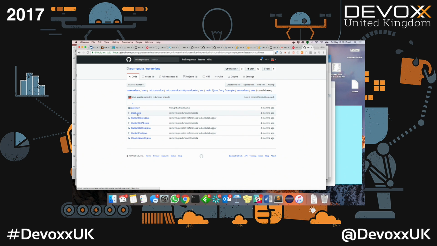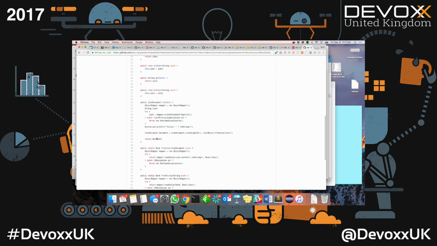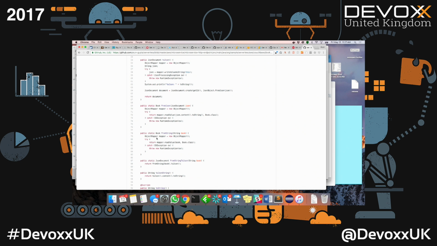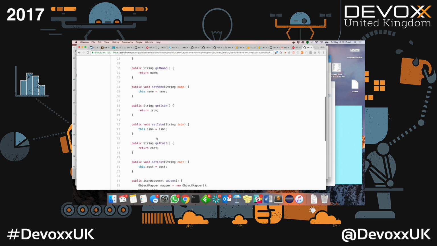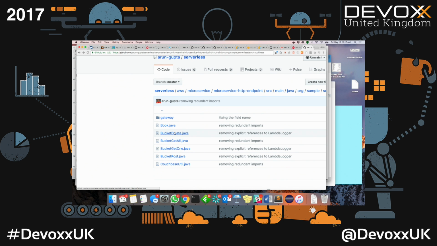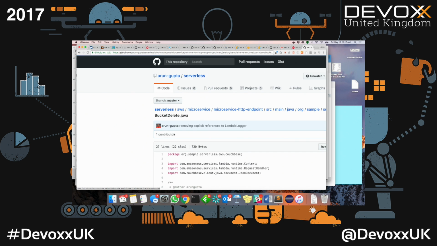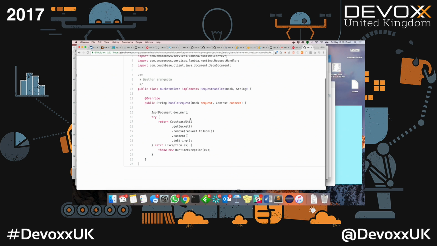So if I look at this here, here's a simple book Pojo, and all I'm doing is saying, okay, how do you convert back and forth to JSON. Now I have all of my different methods here. These are my serverless functions. So I'm saying book delete, it gives me a book, and this is how I return the result. And behind the scenes, I am invoking Couchbase util, and I'm saying, okay, from the database, go ahead, remove this object.